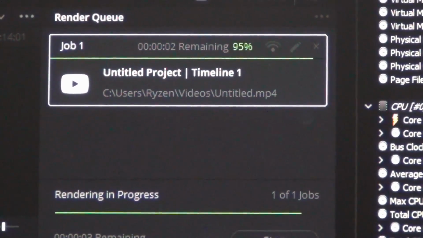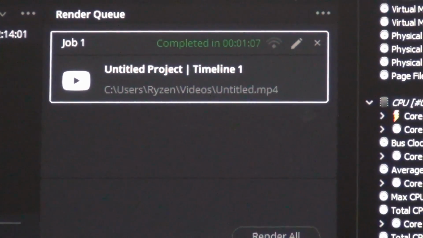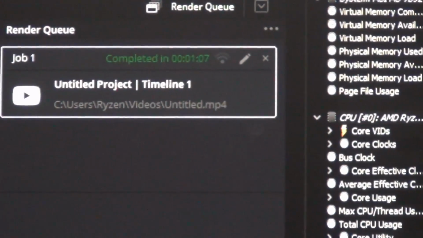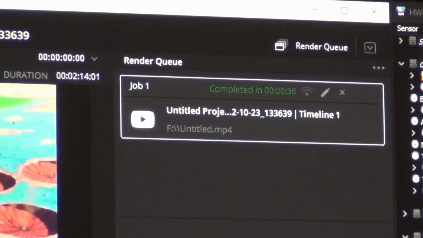So it's almost done. And it took 1 minute and 7 seconds to complete. So now let's go look at the AMD Ryzen 7000 results. So the Ryzen completed the work in 36 seconds.